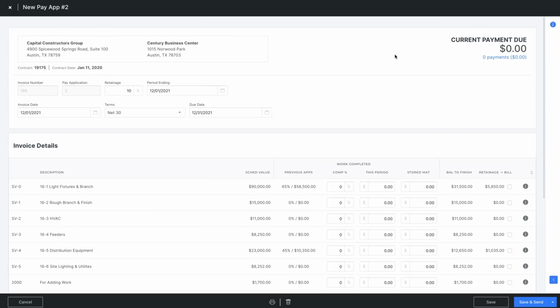Once we get to the pay application, you'll see that this is all auto-filled with the client info and the specific job info. The invoice number is basically your job number dash your pay application number. In this case, we've already applied one pay application to this project, so it shows pay application 2 here.